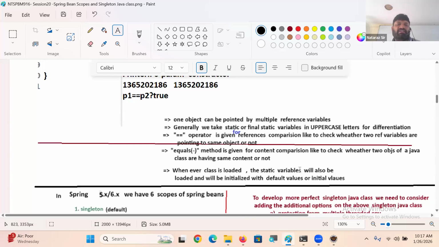Whenever a class is loaded, static reference variables also will be loaded and will be initialized with default values if initial values are not there.